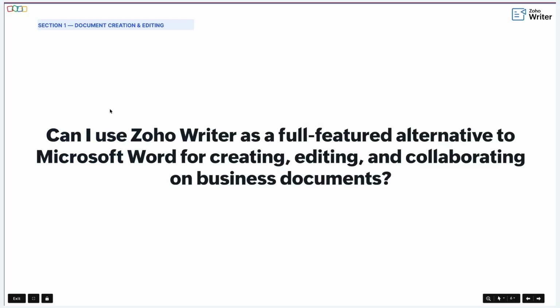Let's start with basics. So Raksha, I have a question. Can I use Zoho Writer as a full-featured alternative to Microsoft Word? So let's say for creating, editing, and collaborating on the business documents. That's usually the first thing people want to know, and the short answer is yes.